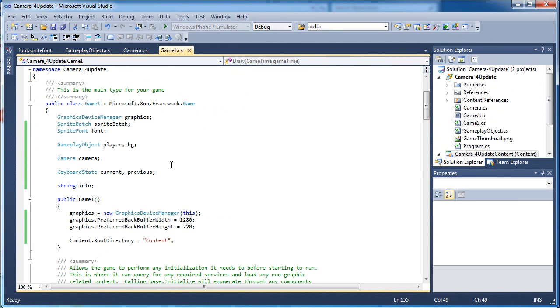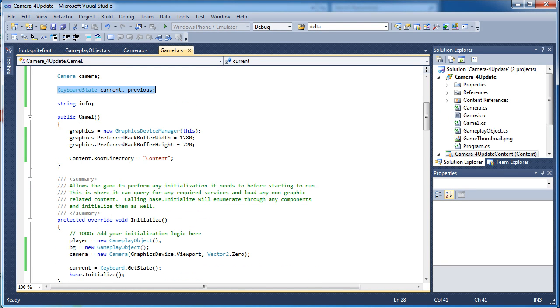Okay, so Game 1, we have a graphics device manager, graphics, sprite batch, and sprite font to display how to manipulate the camera and player, just what buttons to press. And we have 2 gameplay objects, the player and the background. We need to get the camera object and 2 keyboard states, current and previous. If you want to use the previous, I did not in this code here.